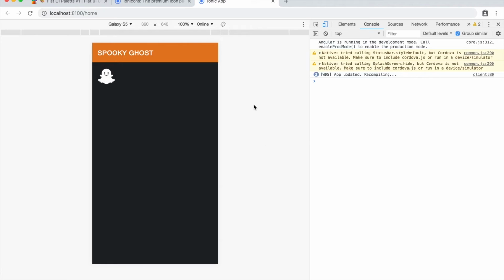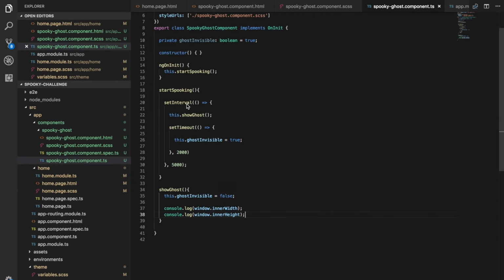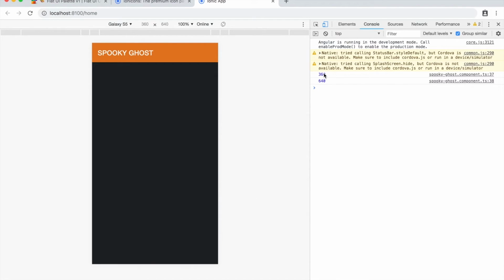So this should give us the height and width of the window, and then we can set the position of the ghost based on that. So you can see here 360 by 640, which is the value of the emulator that we're using right now. The good thing about this is that no matter what size the screen is, it's going to give us sort of the bounds of the application.